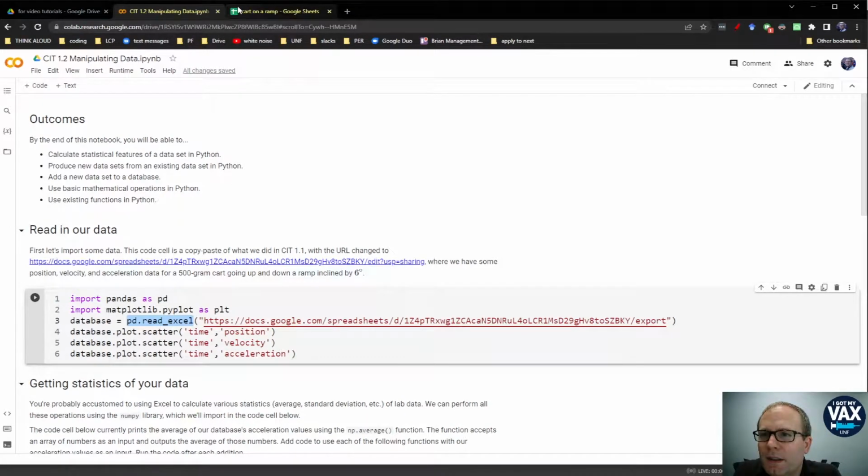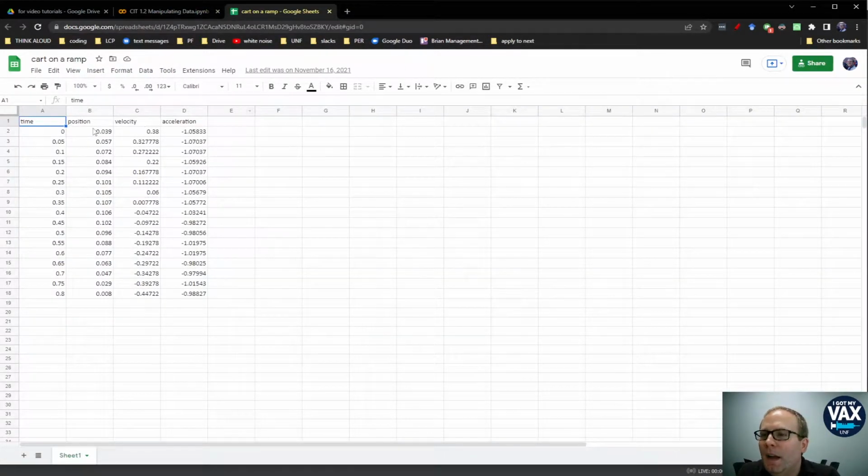And we're going to work with a different example this time than last time. Last time had lots and lots of data, but only 2 columns. Now we've got less data, but more columns. This is data like you might see in an introductory or high school level experiment. We have a cart going down a ramp.